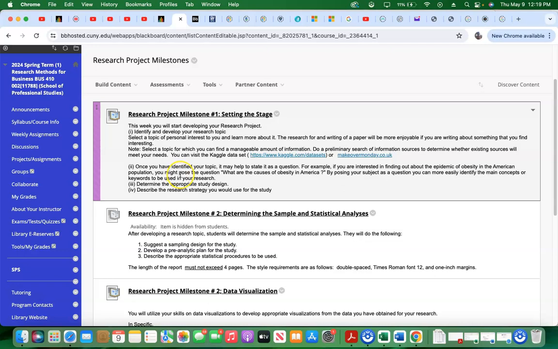Then you need to justify your research project. Why did you decide to do this research project? For instance, here you can pose the question, showing that you're looking for something, like in this case, we are looking for the causes of obesity in America. You can determine the appropriate study, which you did in milestone 1, and you can also show the research strategy which you have used. That's all you can take from milestone 1, which you have done already, and that's all you need to organize within your submission.